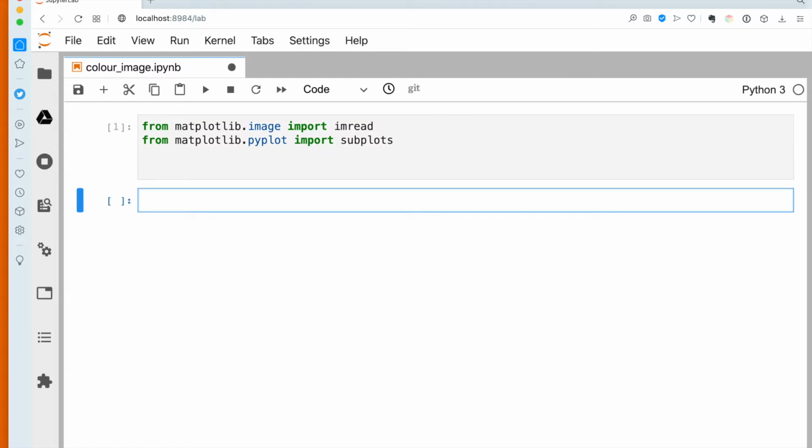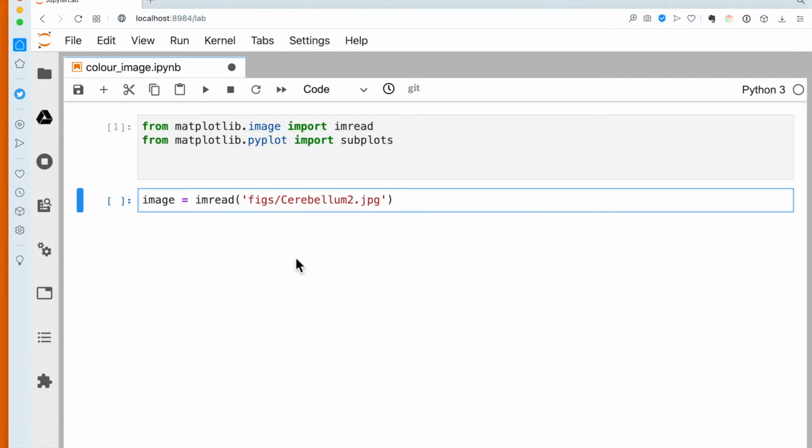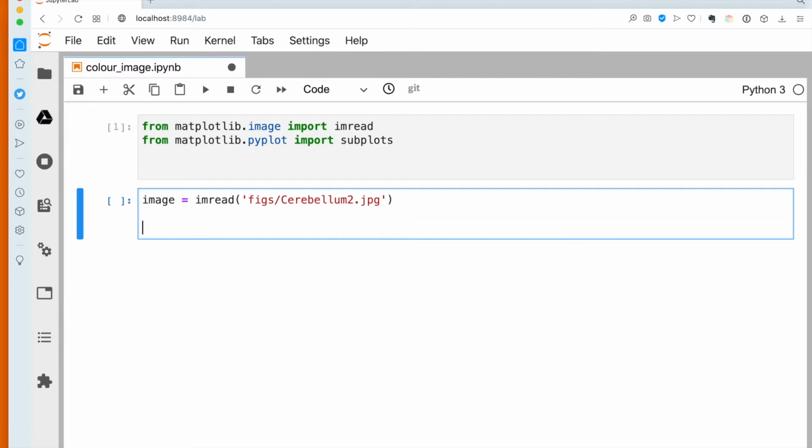Once that's imported, we can get our image from imread by specifying the path and the image name. So the path I have is an image in a subfolder called figs, and the image that I want to select, of those that I have here, is called cerebellum 2.jpg. So it's a JPEG image.